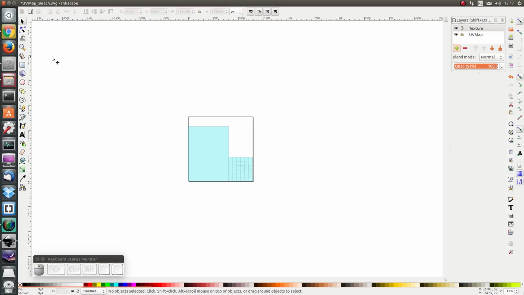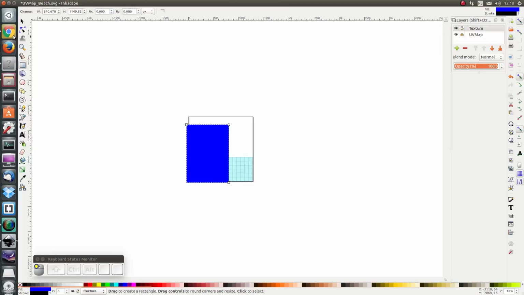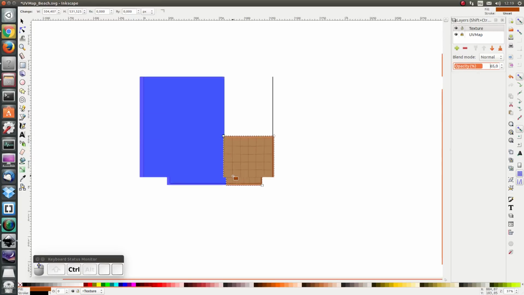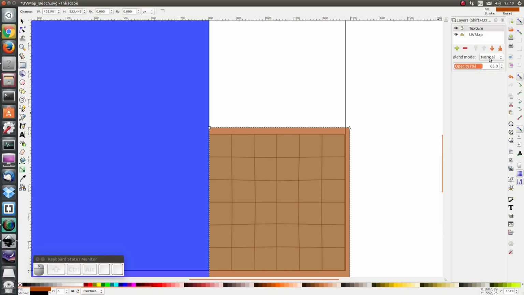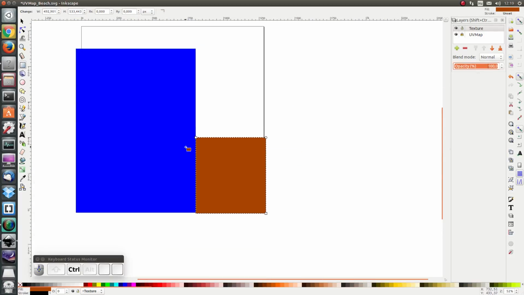And on this layer texture, I'm going to draw two rectangles. The first rectangle will be the sea, and the second rectangle will cover the island. Let's color the second rectangle in blue, and let's make the layer a little bit transparent in order to make sure that there is no overlap between the sea and the island. And let's set the opacity back to 100%.